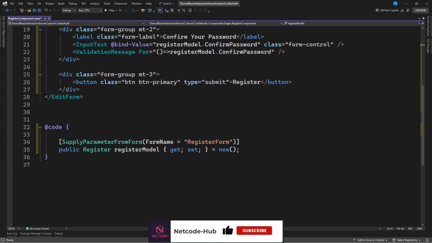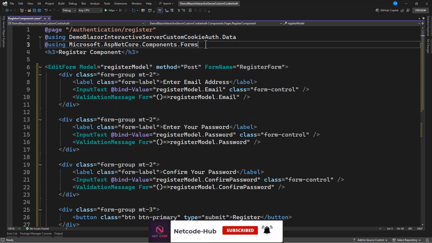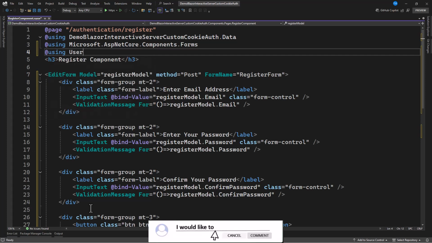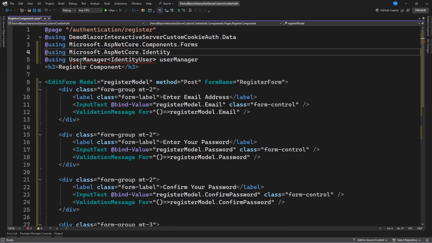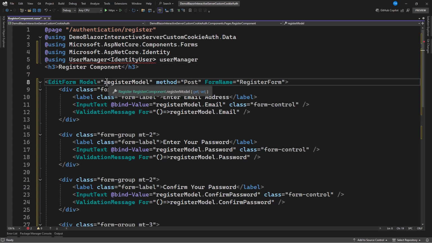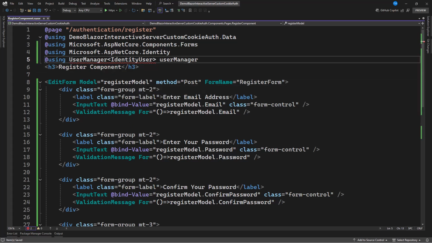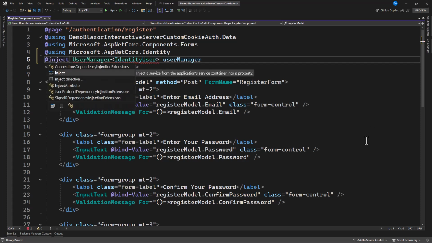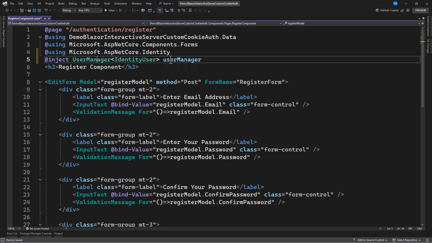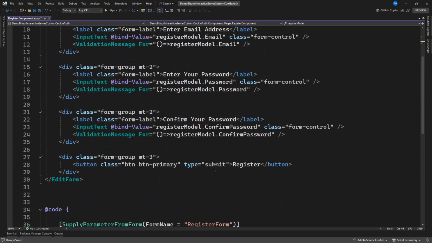We need to inject our user manager and try to create user. So let's have a user manager here. We're taking identity user, and I will say user manager. This should come from ASP.NET Core identity. So let's add the namespace. Let's say user manager, that's correct. We are going to inject this. Okay, so when the button is clicked, we have this.